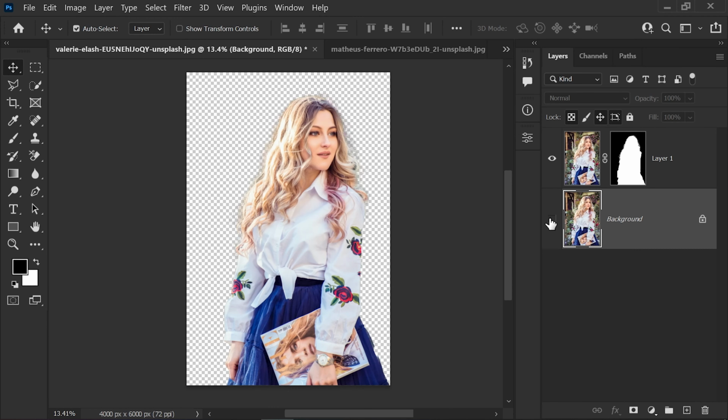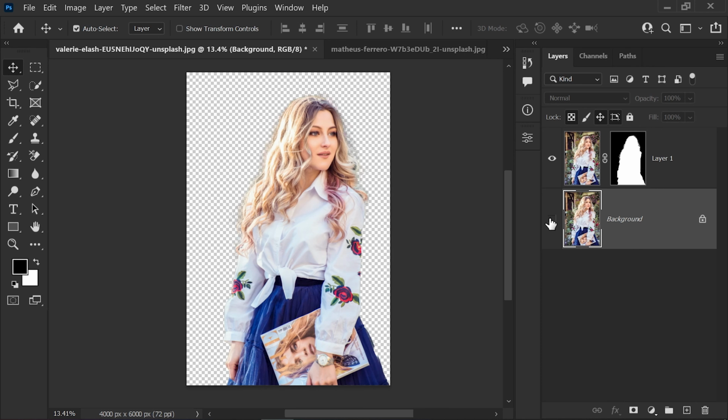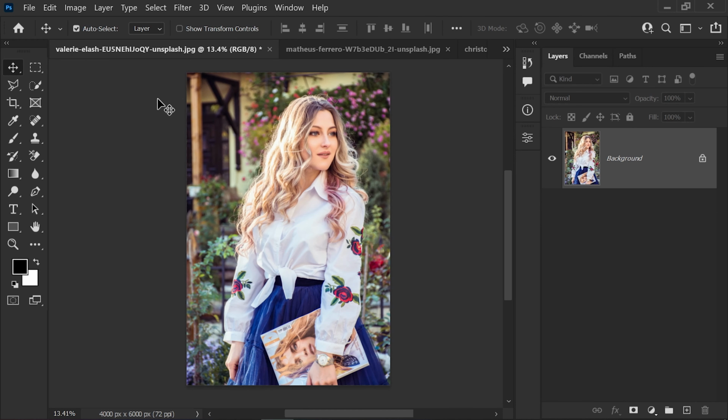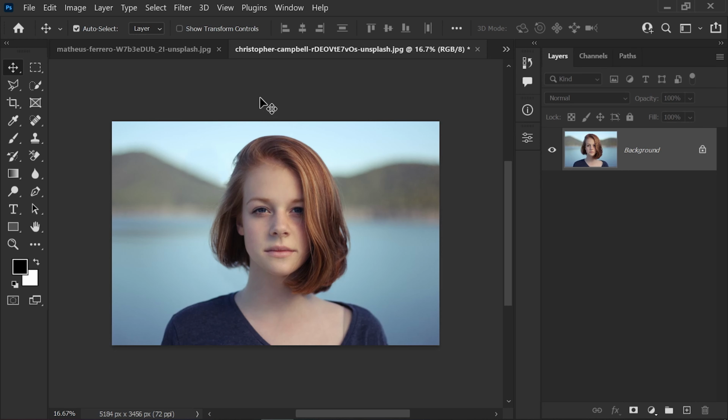Remove background in any photo with Adobe Photoshop in just one click. Yeah, that's right, in just one click you can quickly remove the background from any kind of photo you like in Photoshop, and we will apply the trick on these 3 photos in today's video. So without any further ado, let's get started.